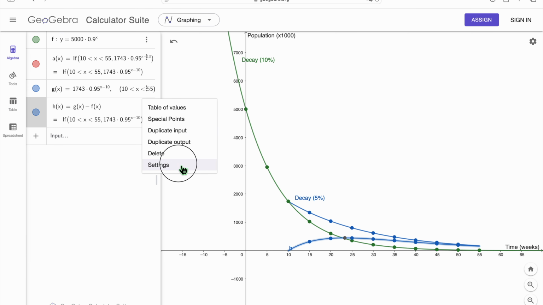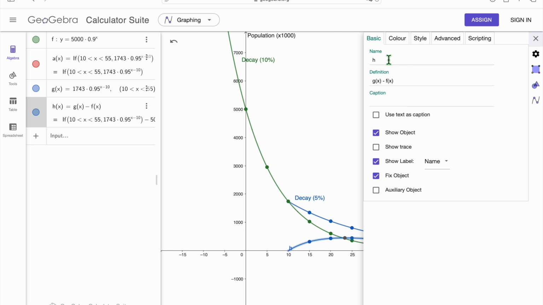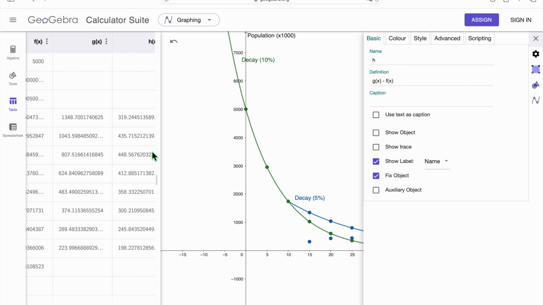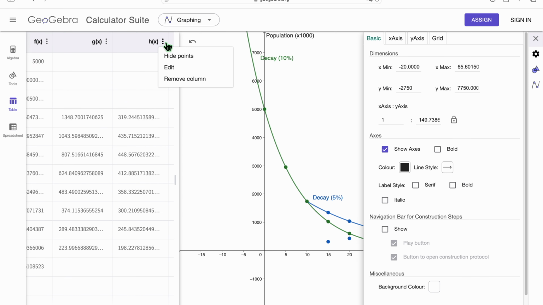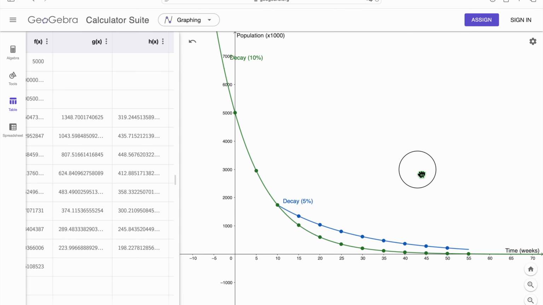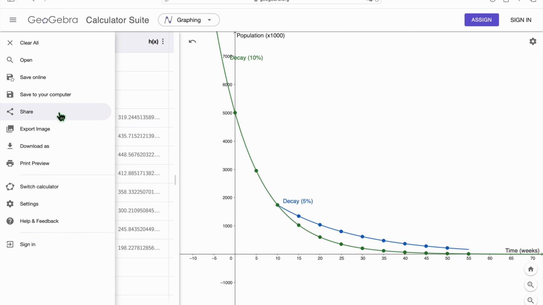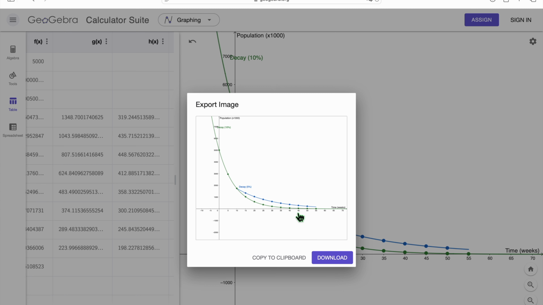back here into settings, and let's not show that. And there is a graph with two different values. I could always remove these ones if I didn't want to see those ones, but that's what I'm doing for now. And if I wanted to, once again, up here, I can export image, and there's my graph.